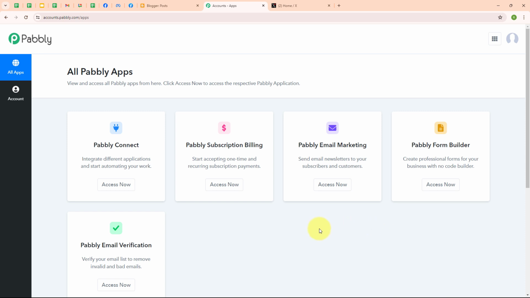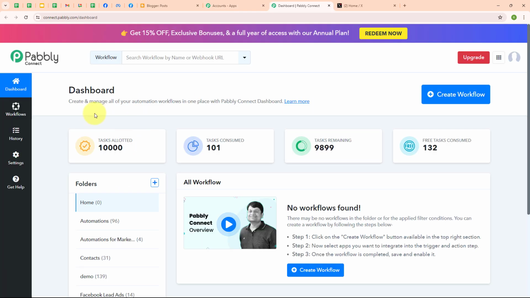Now after signing in, here you can see all Pabbly apps window where you can see all the applications of Pabbly. Here to integrate my applications, I'm going to use Pabbly Connect. Now here you can see the dashboard of Pabbly Connect, and here to create a new workflow, we are going to click on this create workflow button that is available on the top right corner.